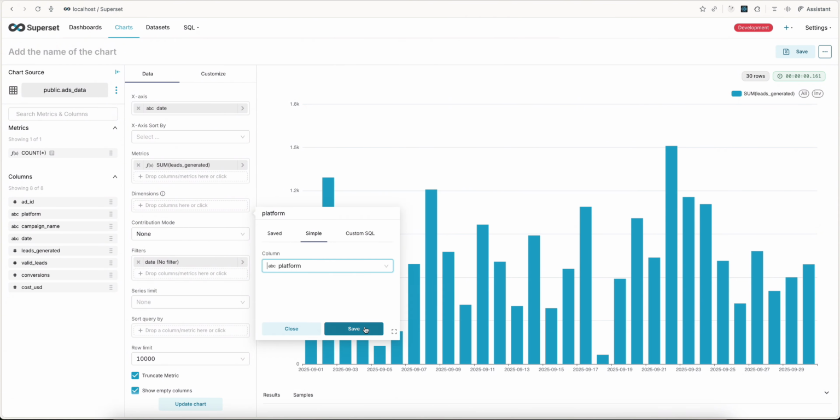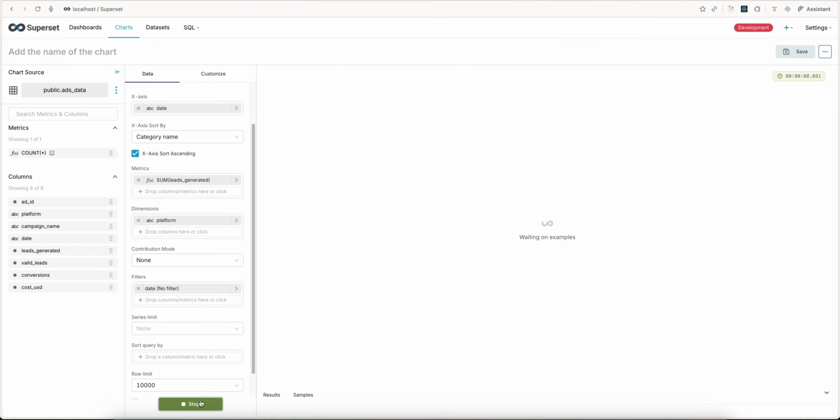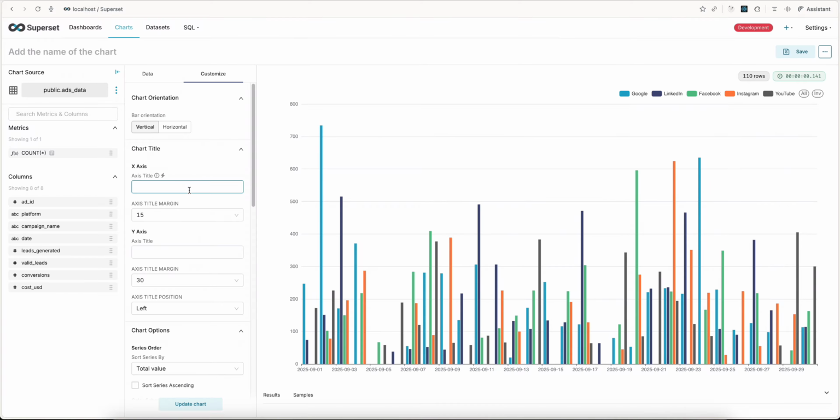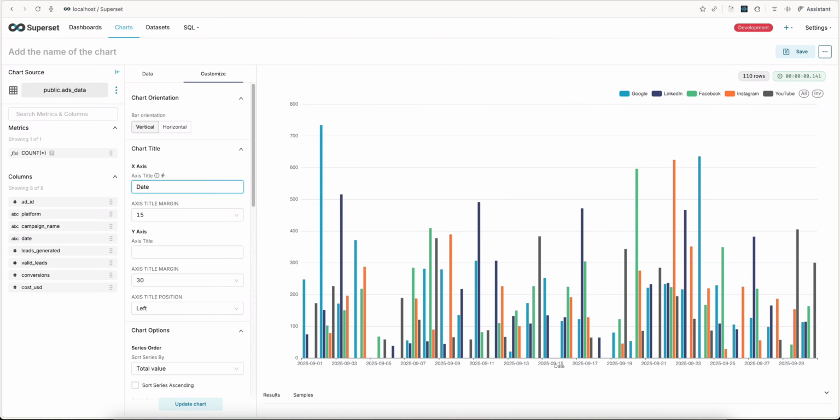So what this does is that it will show data by platform, leads generated by each platform. So you can see here, we have Google, LinkedIn, Facebook, and the other platform. So we have our basic bar chart done already. We can do basic customization by setting the y-axis value and the x-axis value. So here the x-axis value will be the date.